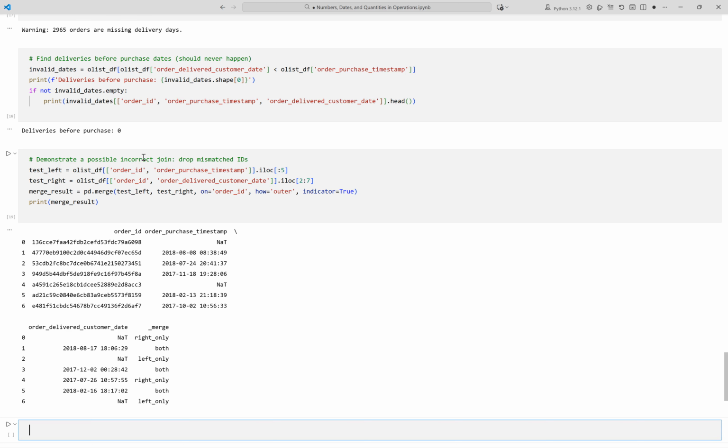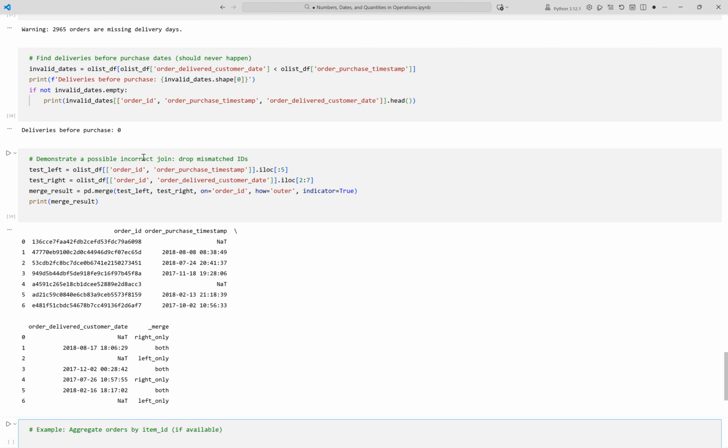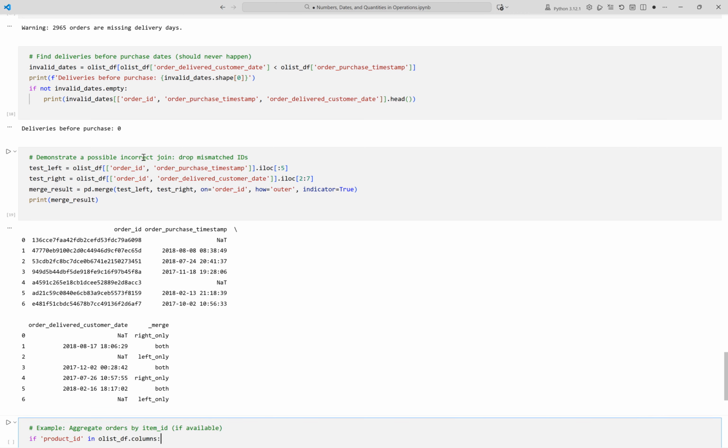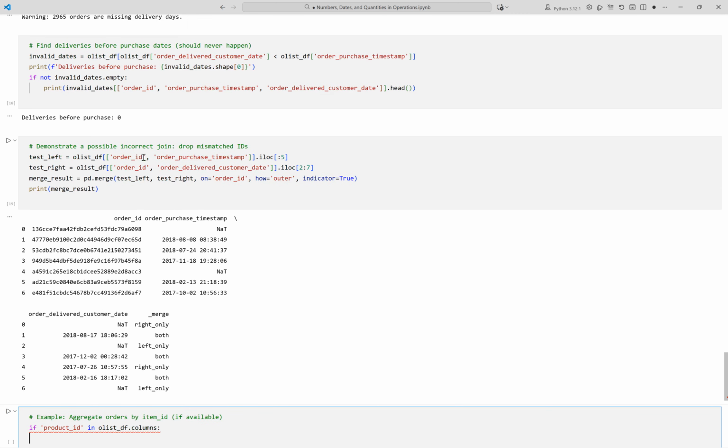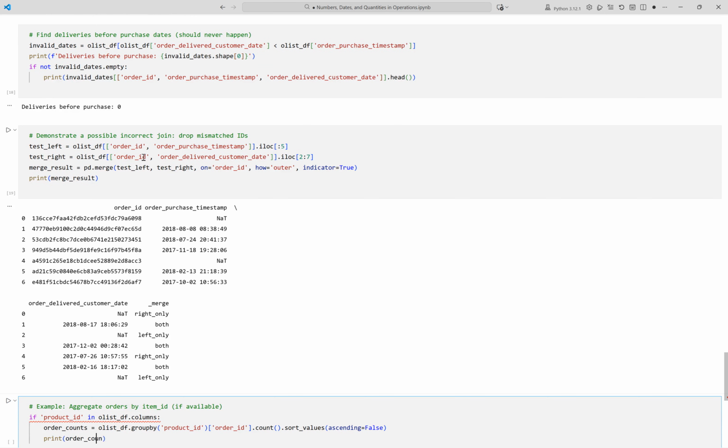Aggregating orders or inventory by item is core to supply chain planning. If the order data has product IDs, group and count orders per product. We sort and display the most ordered products. If not, we note the absence.